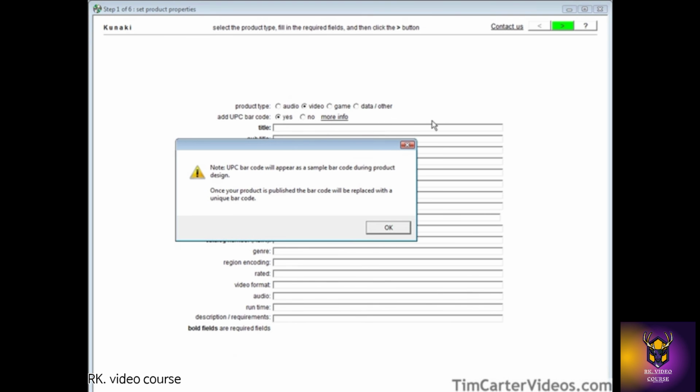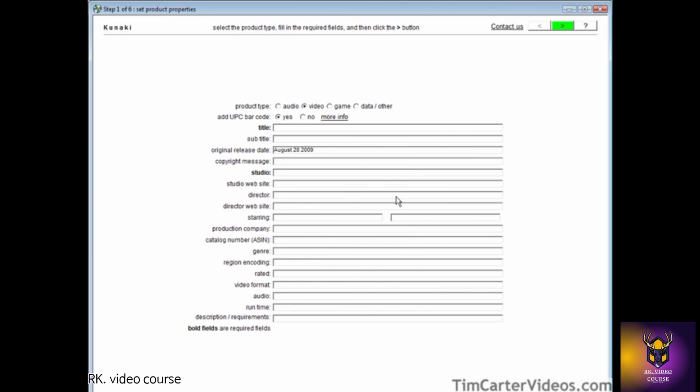Now let's talk about the UPC barcode. We might want to use this if we're going to publish to Amazon or somewhere like that. So it might not be a bad idea to incorporate a UPC code. Okay, and then again, just fill out the stuff here that you need. Okay, and then click the next button.